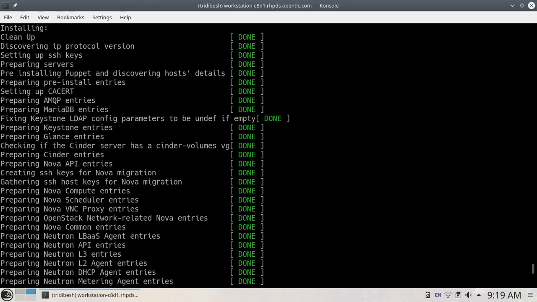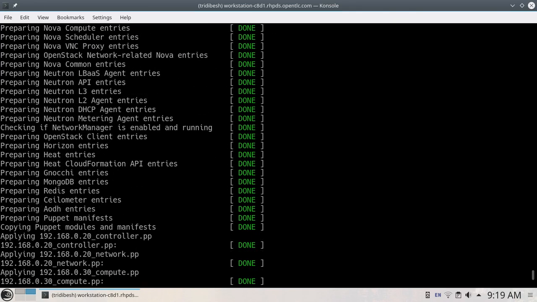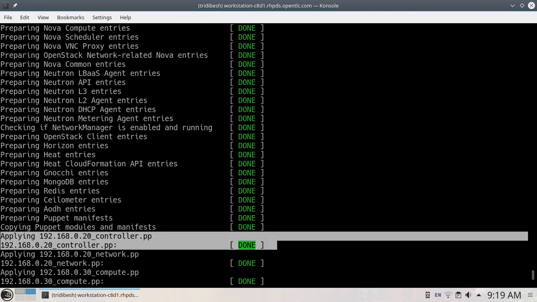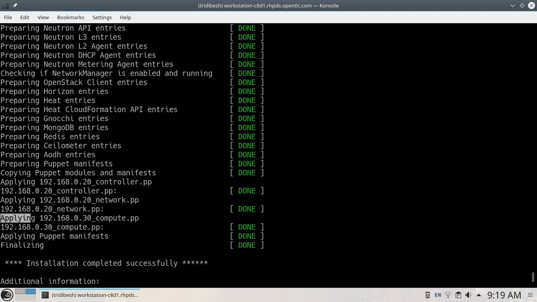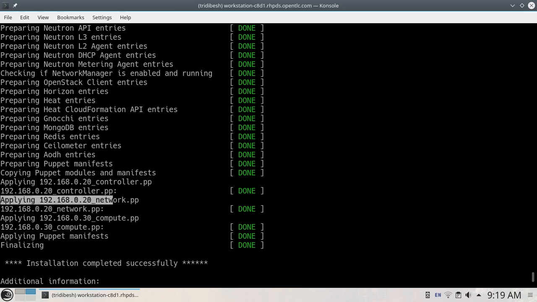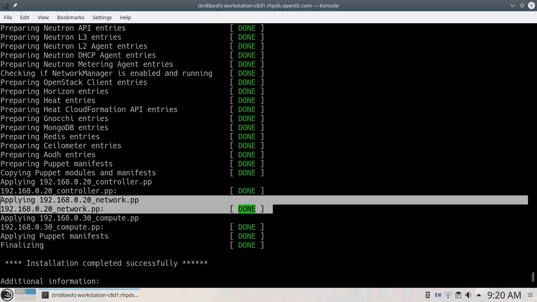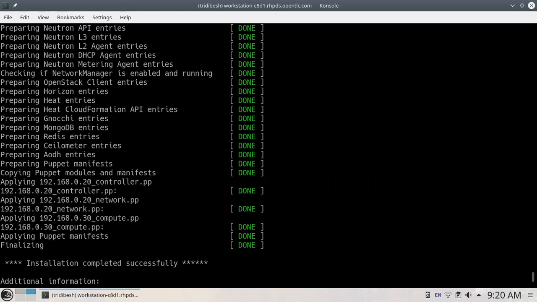So I just skip that part. You can see it's prepared, and then it started applying the controller node modules to the controller node, and then compute node modules to the compute node. As you remember, we selected our network node as our controller node only. So it selected that. If you have a separate node, you just give that IP, and it will apply there.